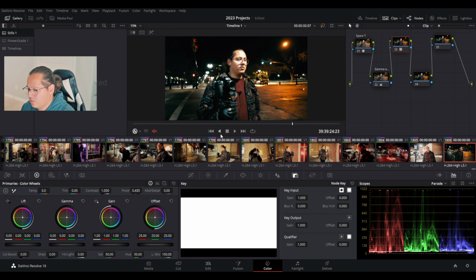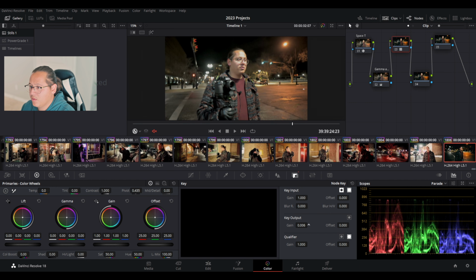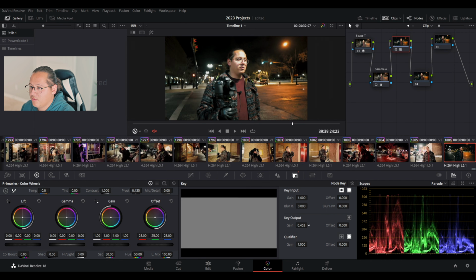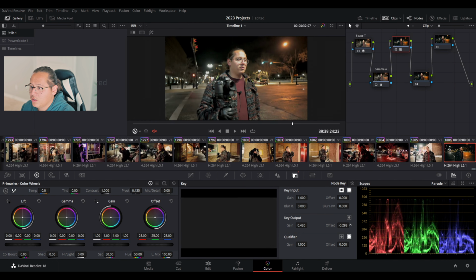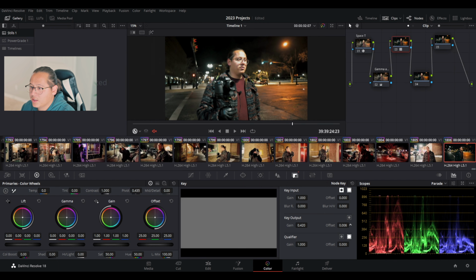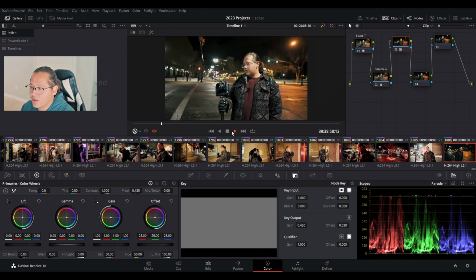Right here I think it looks terrible, but you're gonna go right here into the key and then the key output, and you're gonna drag it all the way to the left until it's 0, and then you're gonna find what you think looks best. I think like right there, 420, and you have the offset. So again, you can drag it until you like it. I feel like something on 0.20, I like how that looks, if I'm being honest.